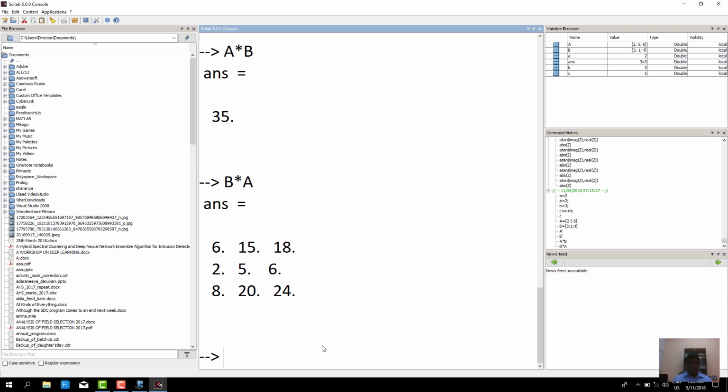Okay, now let us see how to define the matrix. Let's say I want to define matrix M equals, first row I will have 2, 5, 6. Let's say I want to put 2, 5, 6 in the first row, and I'm going to define the 3 by 3 matrix.